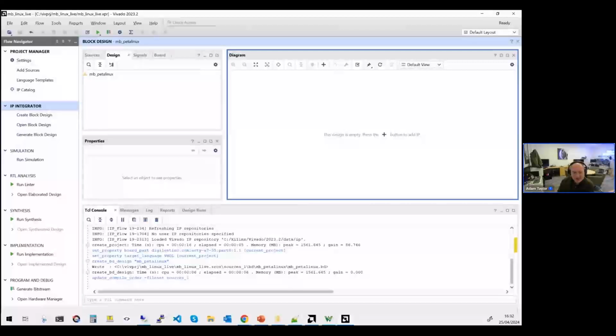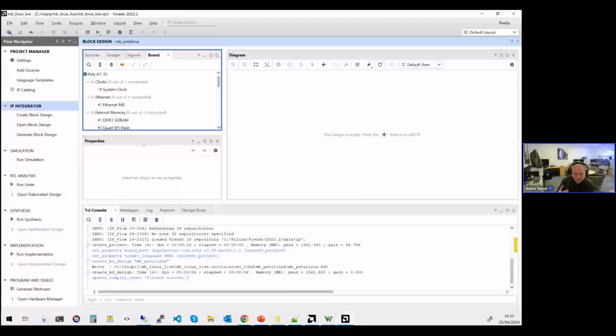Once we've got this, it's going to open us up with our IP integrator block diagram. What we can do is click on the board tab, because this is aware. Because we've said we're using an RTA35 board, the tool is familiar with the interfaces and the connectivity with it.